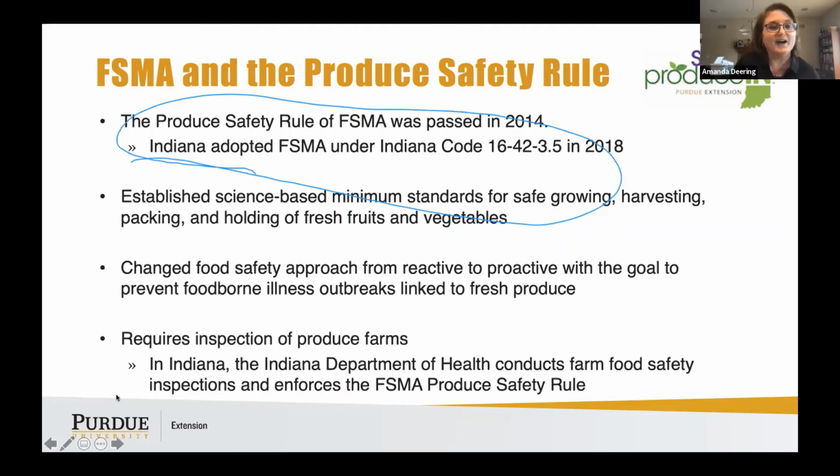Maybe I did it. In Indiana, we were fortunate enough that states could have the option to actually adopt the rule and be the regulatory component. If the states didn't adopt that, then it would be the Food and Drug Administration who would be the regulatory body. So luckily, I always tell growers, we were so fortunate in Indiana that we do have Indiana inspectors inspecting our produce fields. So we don't have people coming from FDA who are not familiar with Indiana farms. So I think we were very fortunate in that regard.